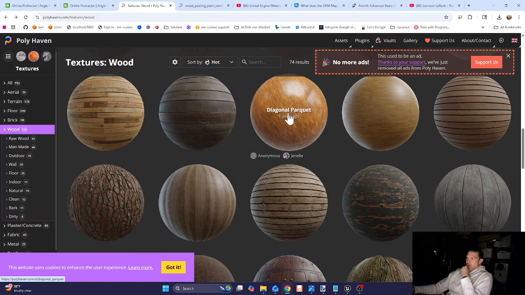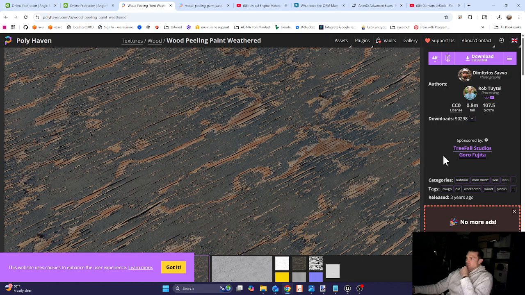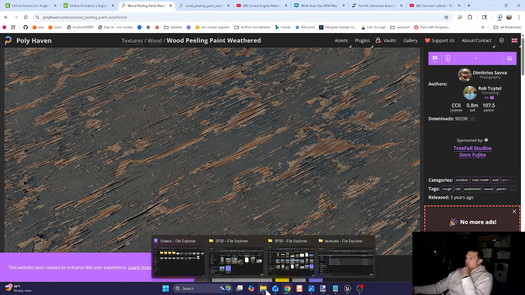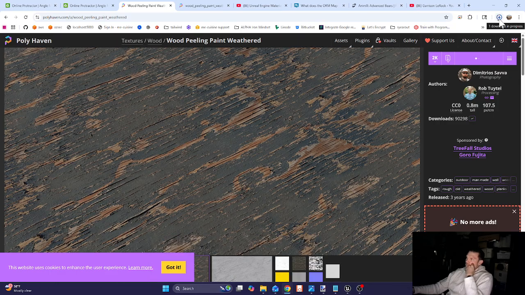Let's maybe just drag one of these down and see what it looks like. Maybe we'll do this wood peeling paint. I think this one looks pretty cool. I'm not sure where this will go, but maybe we could put this on some cabinets somewhere. So we'll download the 2K and let's just hit download. And then we'll go and extract it once that's finished downloading.